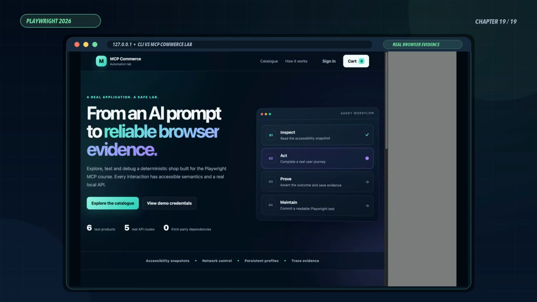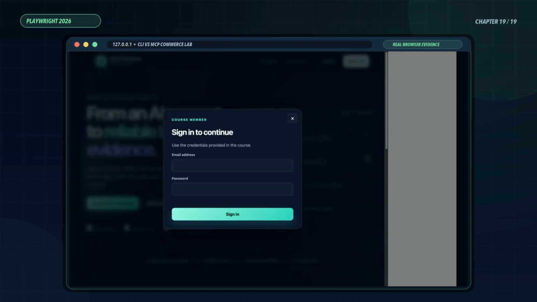Most importantly, keep the habit we use throughout. Define the outcome, control the state, collect evidence, and turn exploration into maintainable code.